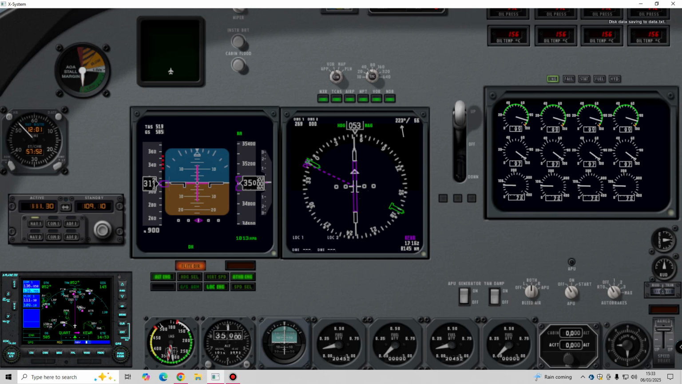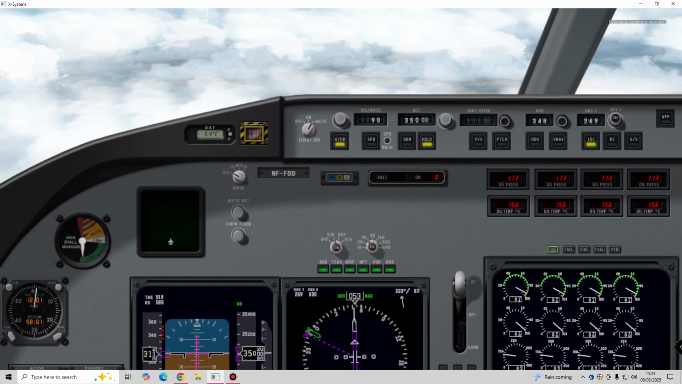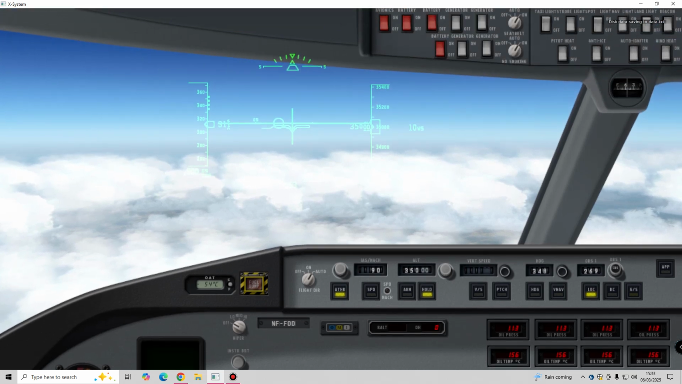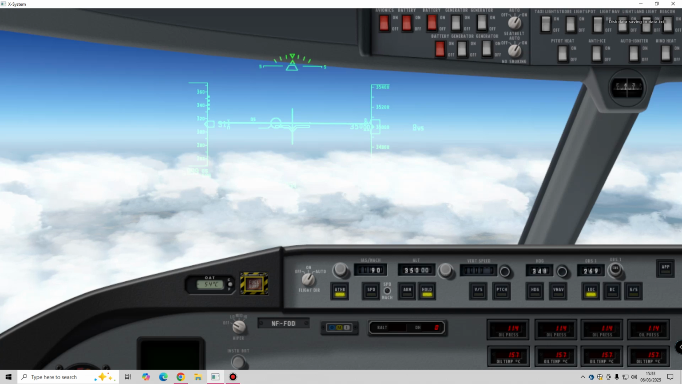This plane is one of the best planes in the world. I know it doesn't exist in real life, but it doesn't matter. Who cares? It's an amazing plane. You'll feel like a real pilot flying this plane. It's a real pilot's plane.